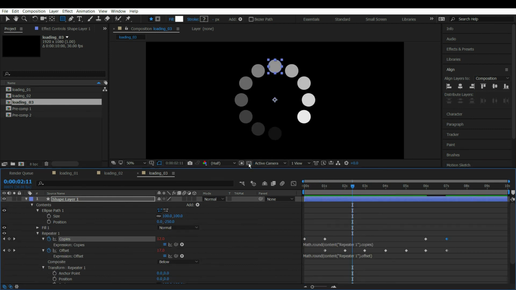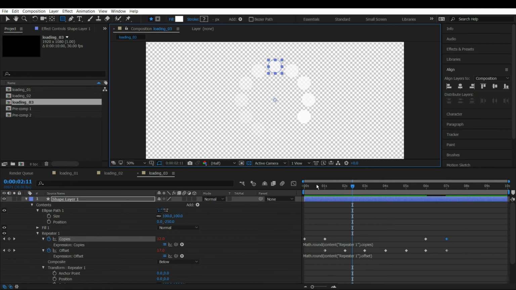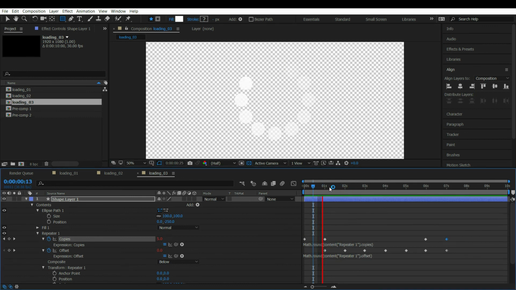And while rendering, turn off the background, so you can get it in PNG format.